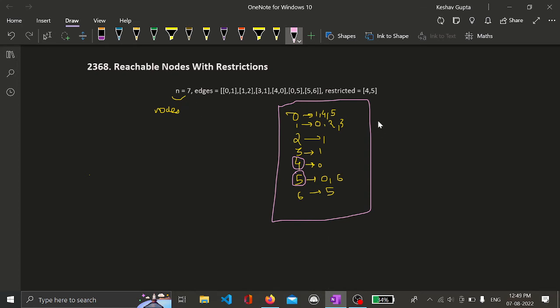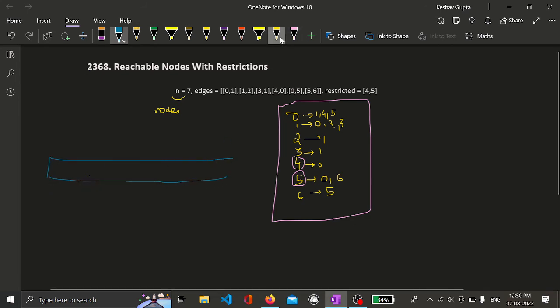For performing the DFS algorithm, we'll maintain a visited array, and the visited array will contain the number of nodes. So there are 7 nodes, starting from 0. Let's name them from 0 to 6: 0, 1, 2, 3, 4, 5, and 6.